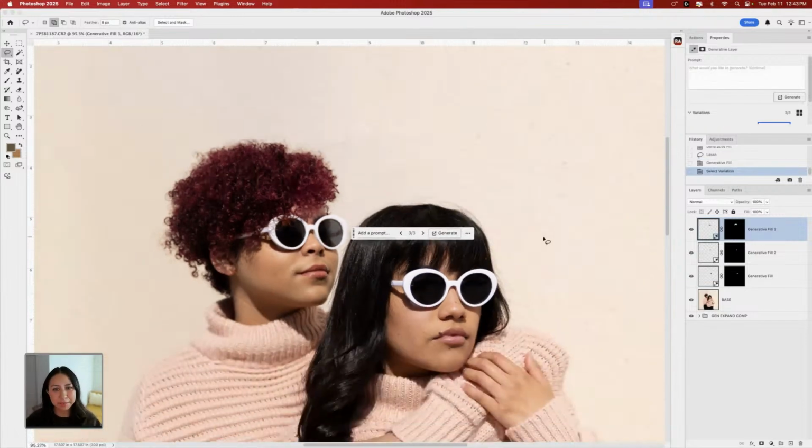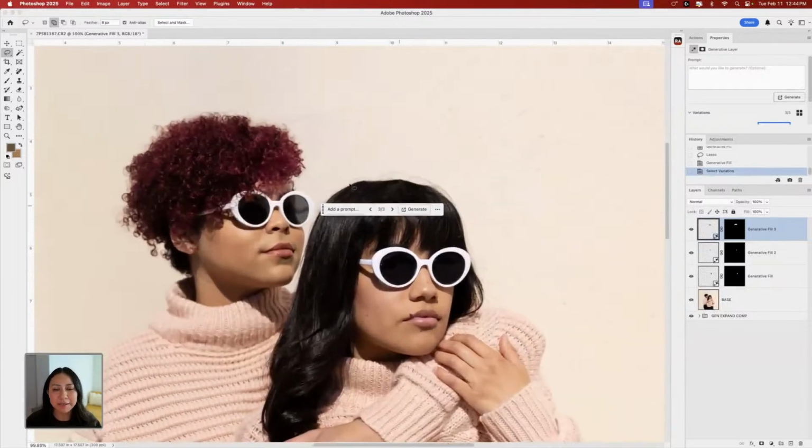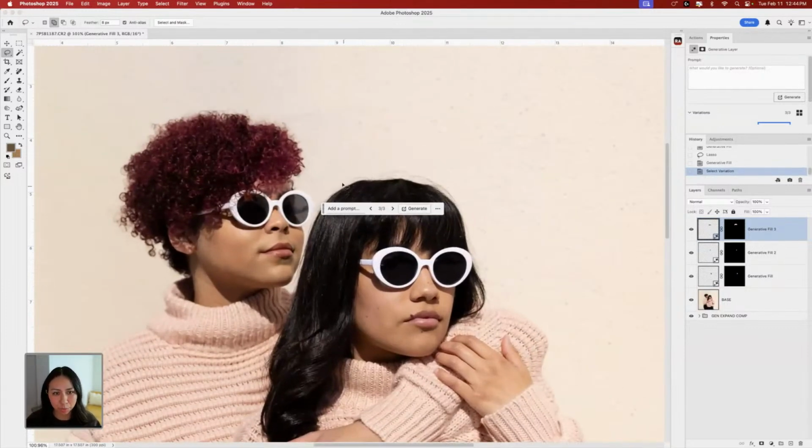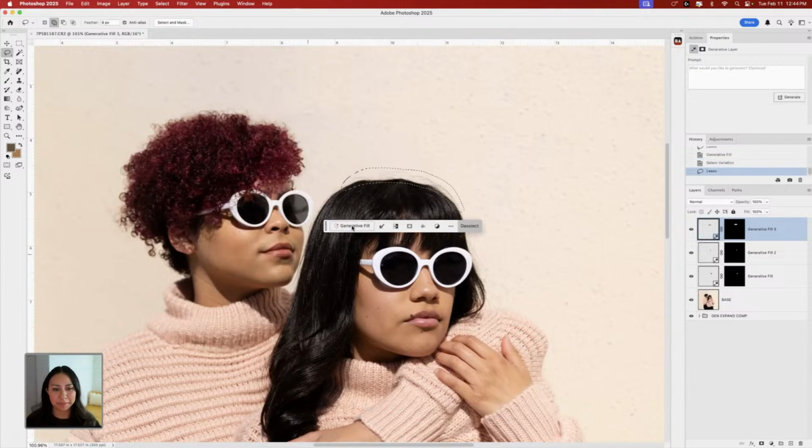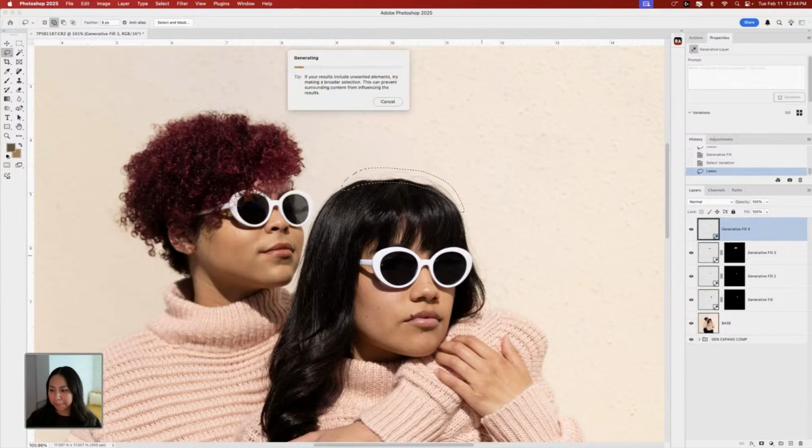That looks way better than before. And if I really wanted to get even more crazy, I can do it once more and get all of these little flyaways here. I'm going to try it just to see. Okay, perfect.